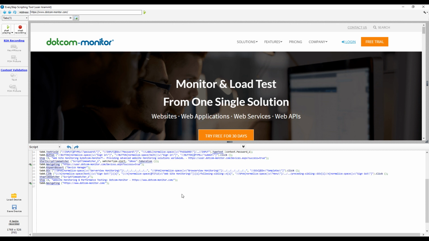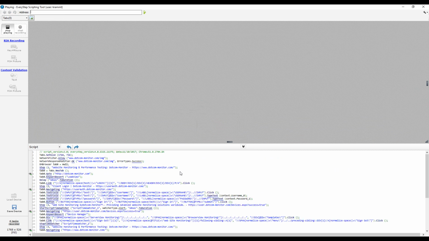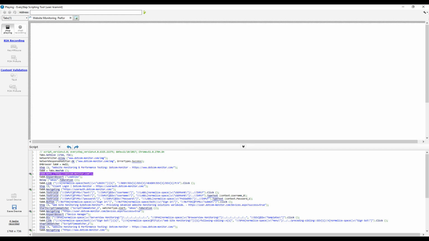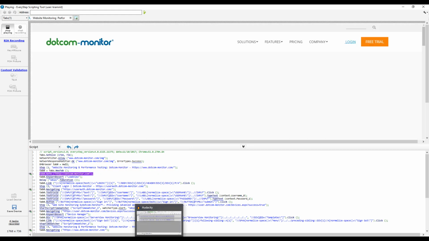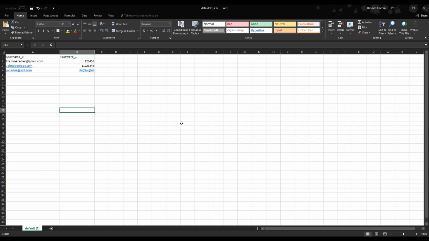From here, what we're going to need to do is play back the script to make sure it runs without any errors. And while that's going on, I'll show you the next thing that we need to do for the username and password context variables, which is creating a spreadsheet. Within this spreadsheet itself, it's very, very simple. We're only going to need two columns, and in one column we're going to put our first context, and in the second one we'll put our second context.